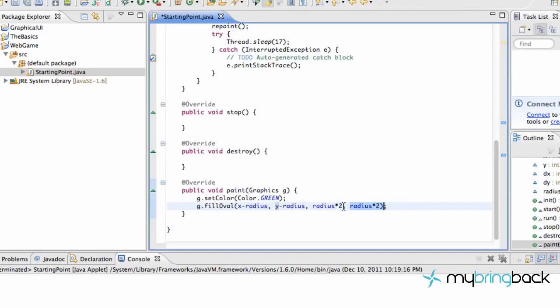So I mean, it might be kind of confusing just getting into programming animations and stuff. Just work with it a little bit. If you guys are confused, I guarantee you'll get it. Some of these equations like x minus radius are kind of hard to figure out what's going on. So just experiment with some numbers.